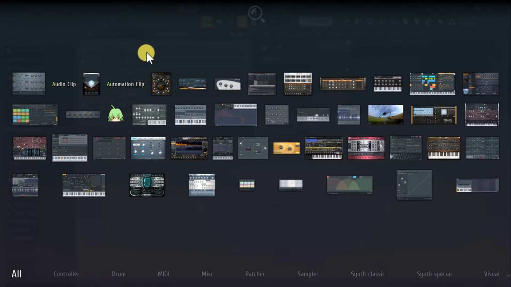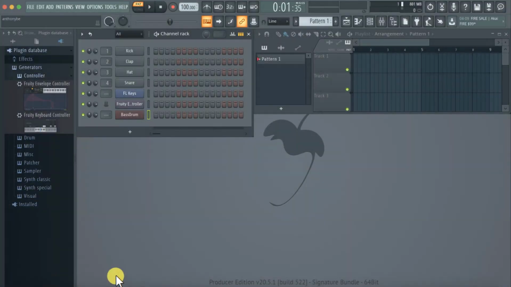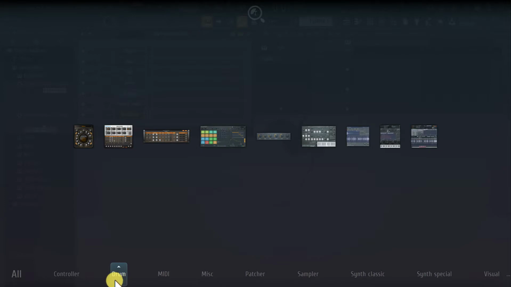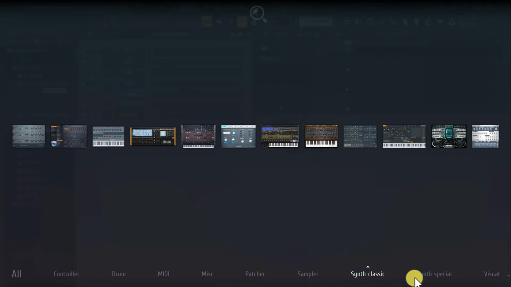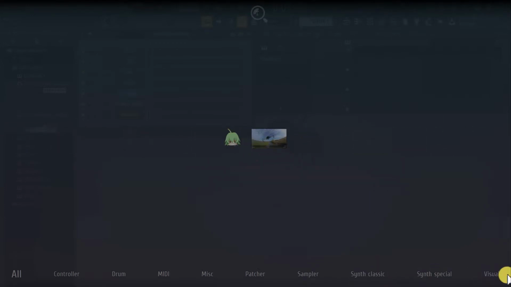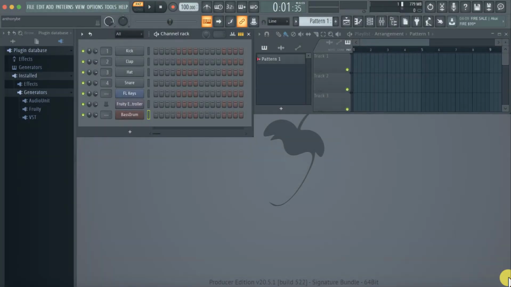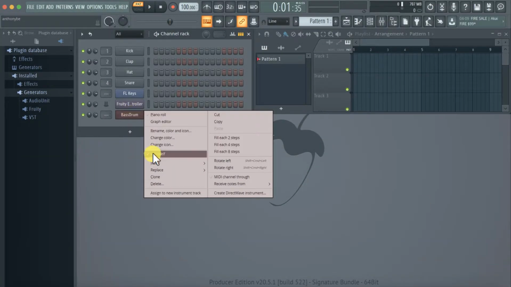And if you right click on this plus button, you actually get a full view of all the different instruments you can choose. And this is the controller. If you scroll through on the left bottom, MIDI, MISC, patcher, samplers, synth, synthesizers, and those are the synthesizers, and those are the visual, which is basically if you want to combine your music and some visuals together, you can use that.